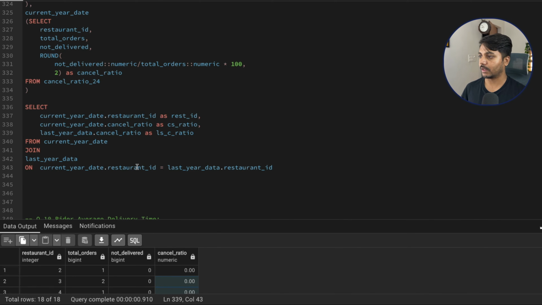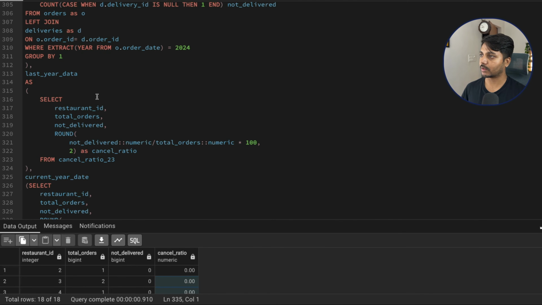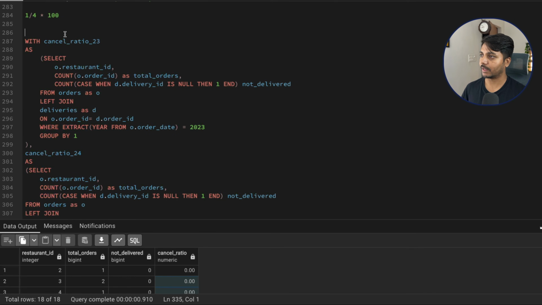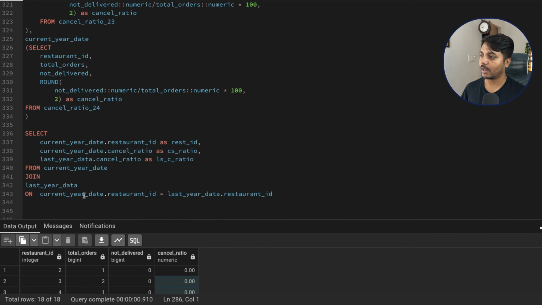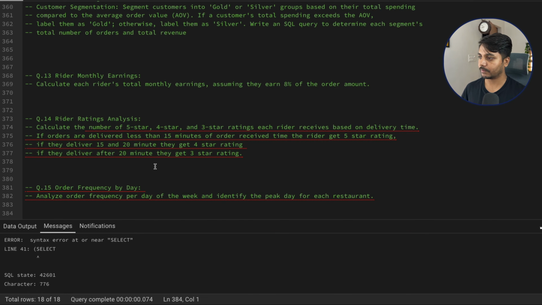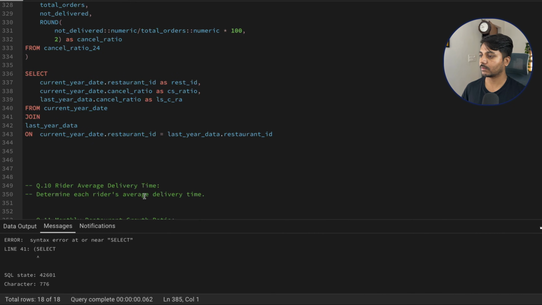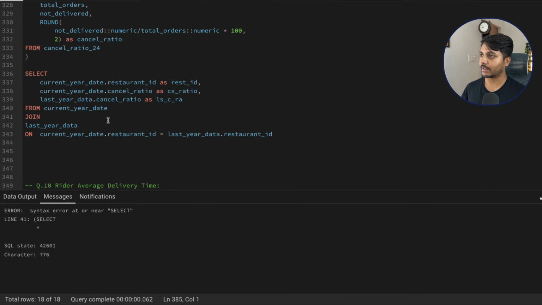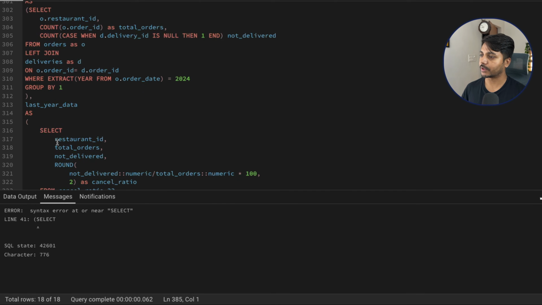Okay, so let's run this query. Hopefully it's going to work if there is no spelling mistake. So let's go ahead and run this query. It's a little long, but this will work. So we have some syntax error in the select statement. Let's just check. Okay, we just need to debug it.